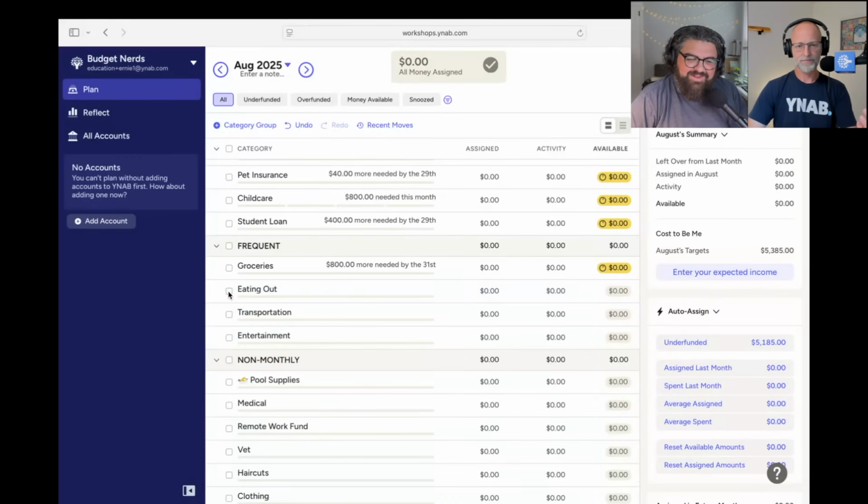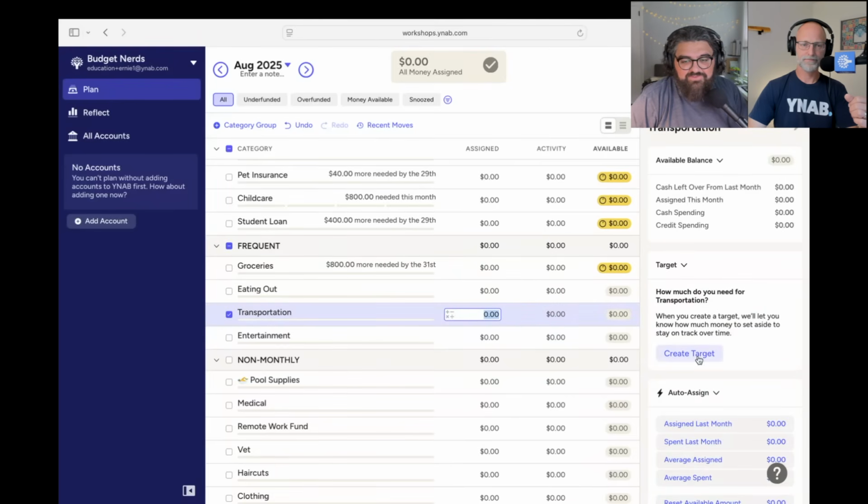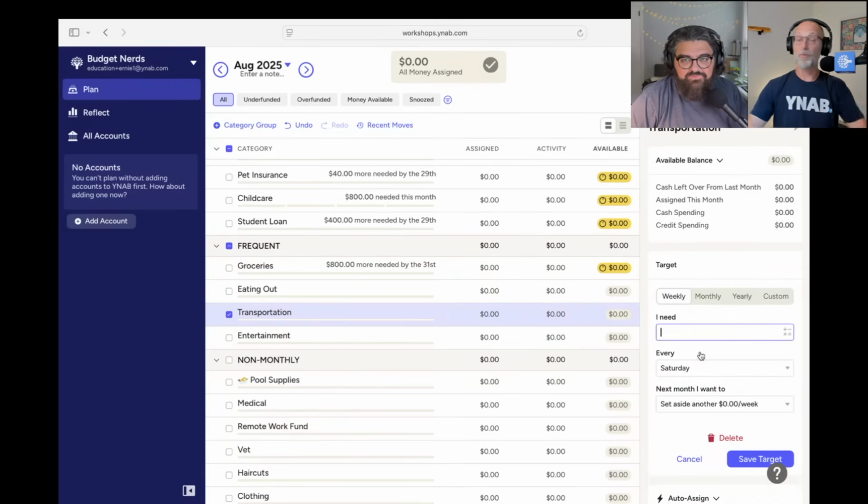I think eating out, maybe not. I would leave that one off, because maybe you want to set some money aside and see how it goes, and you can adjust as you go. Maybe gas for the car, though it depends on your transportation situation. If you live in a city and you're commuting, you might actually have a really good idea of how much you need for the subway.